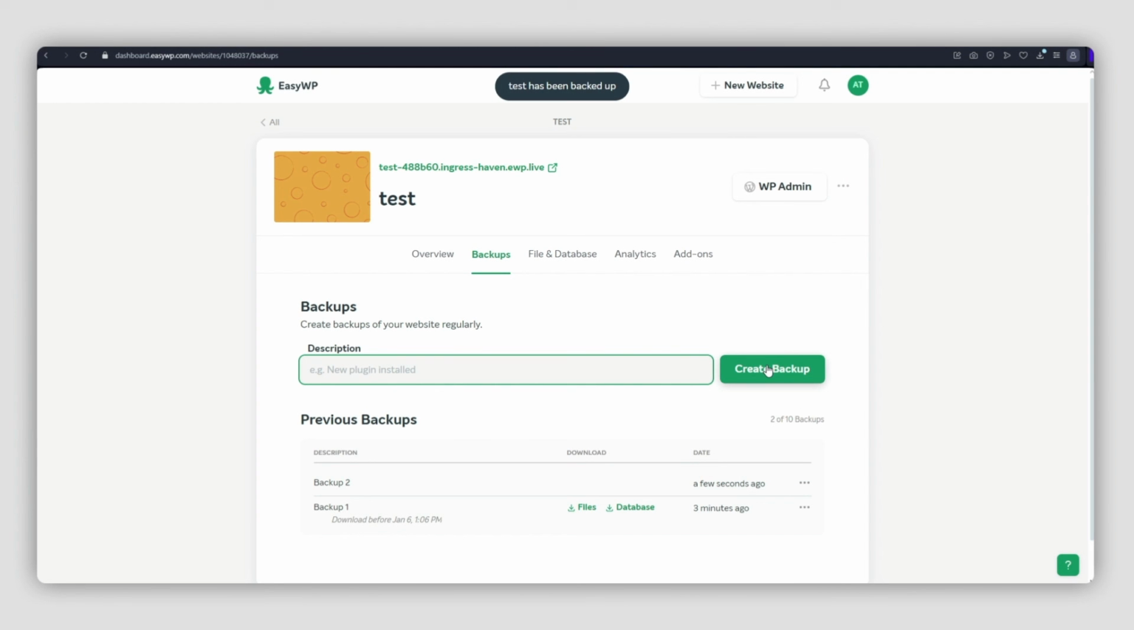And that's it. You have created and downloaded a backup of your website that can be used for website migration or restoration in the future.